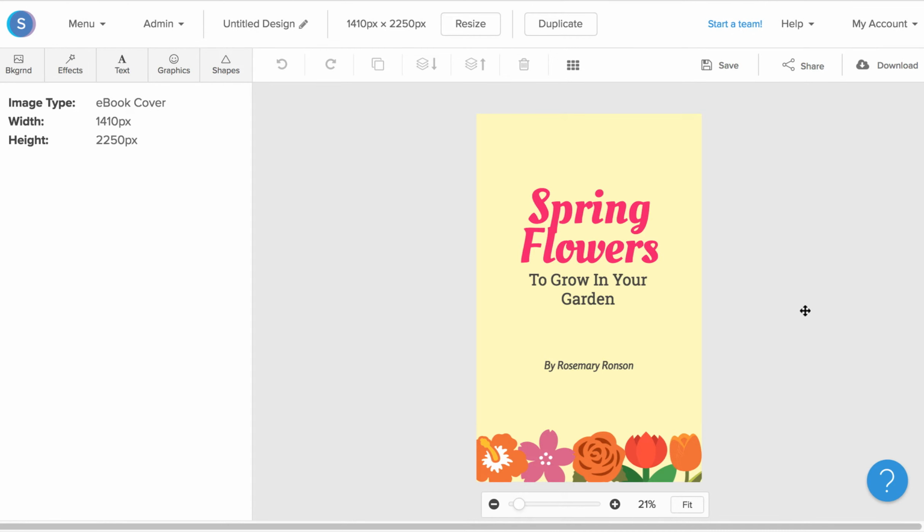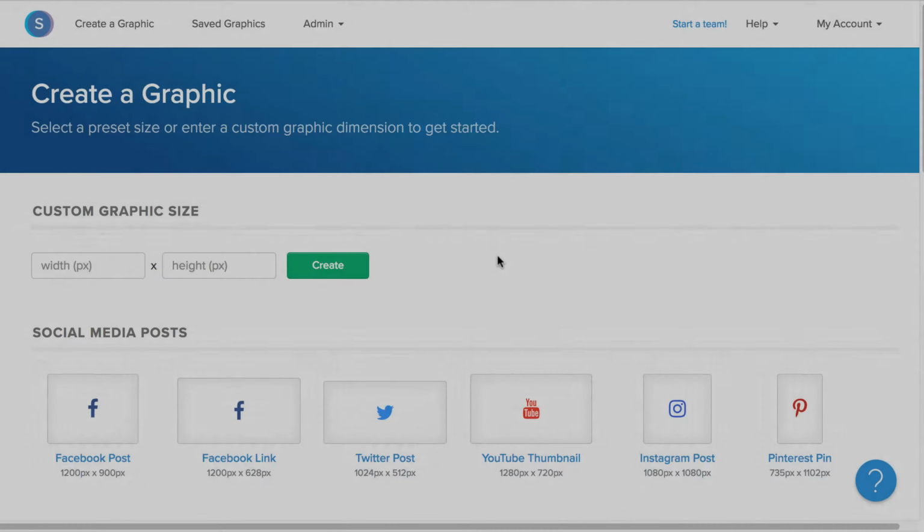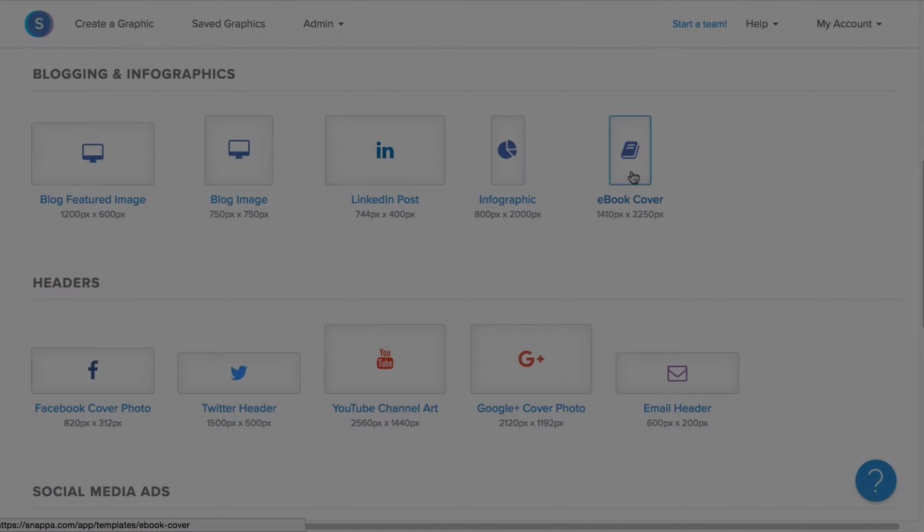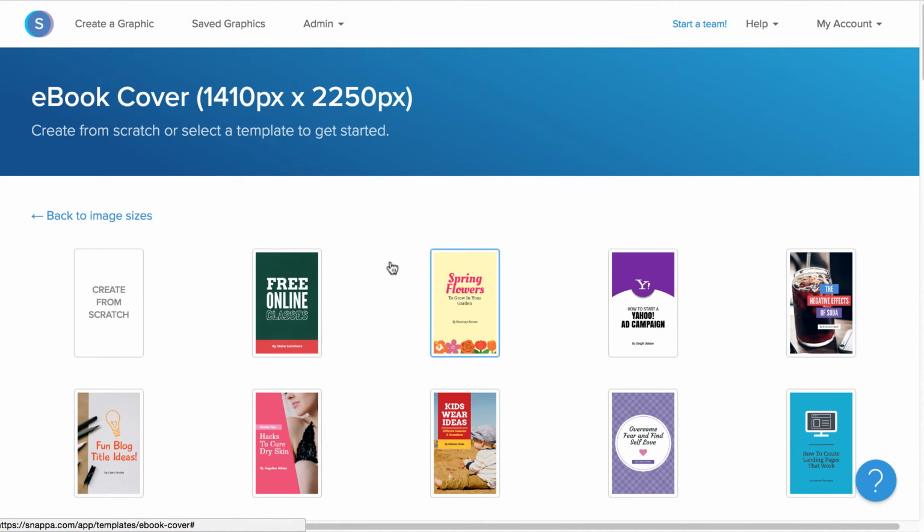Today I'll be showing you how to recreate the graphic that we see on the screen here. So the first thing you want to do is scroll down and select the ebook cover dimensions. Once you're in, you can choose from a variety of different templates, or you can choose to create from scratch, and that's what we'll do here.